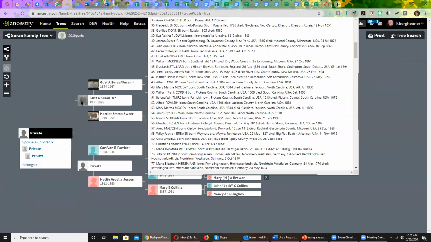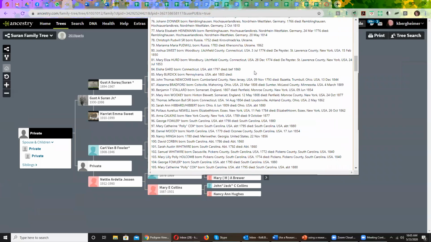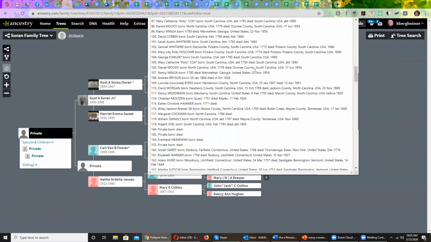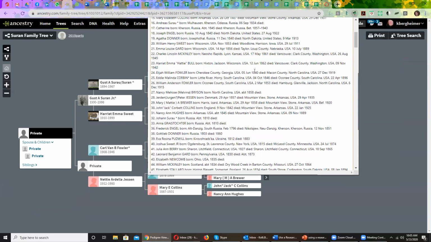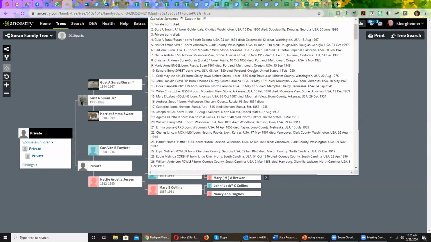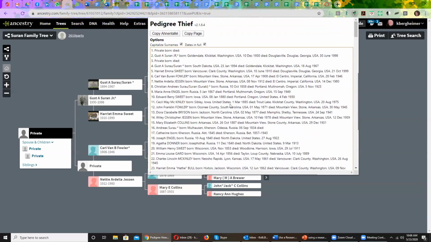You can have dates in full added to it. And if you scroll through here, you'll see these are all the major lines of the tree. It's not every single person in the tree. It's the major lines of the tree. But then if you need further information, you can go back and get it. So this is what I use to capture information from other people's trees, where I'm not necessarily using their tree for research, but I might want to see what they have with regards to a certain name.